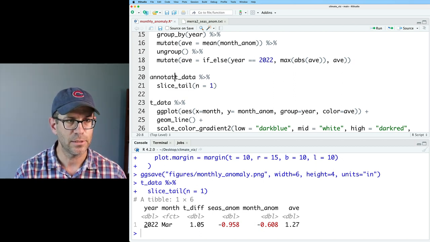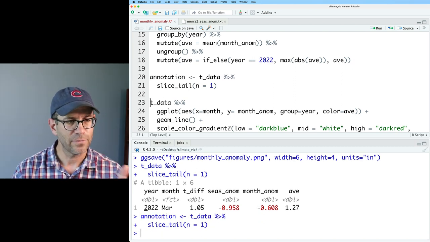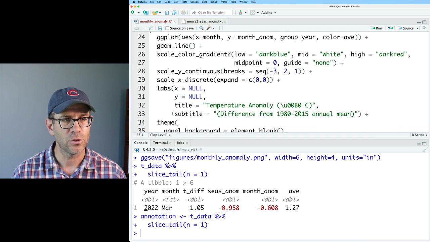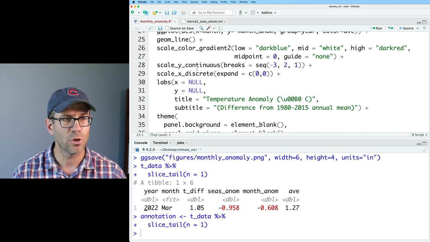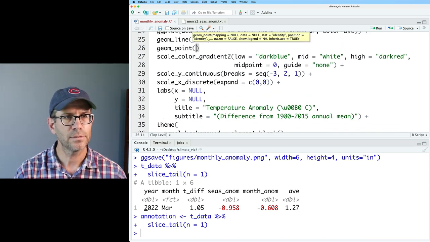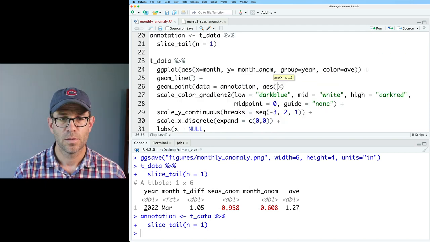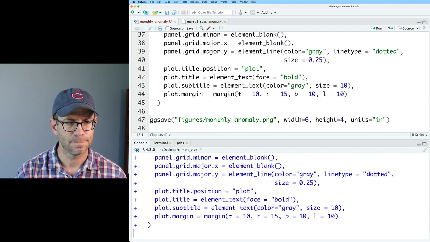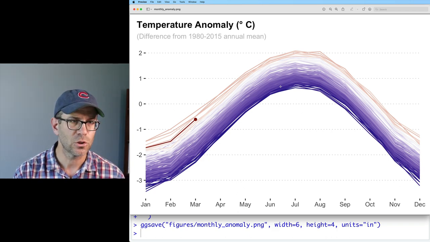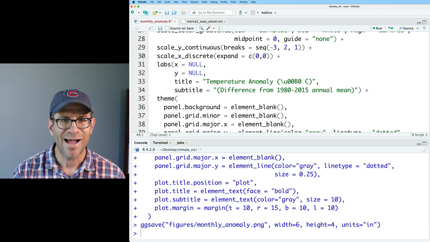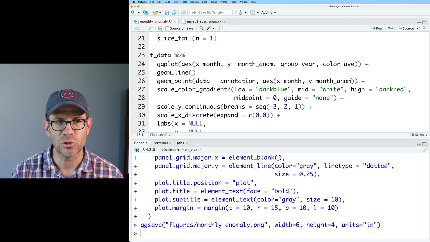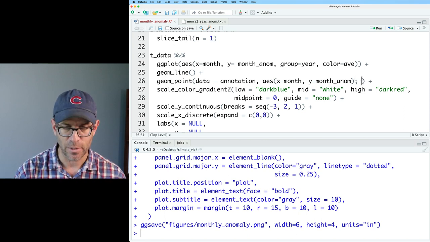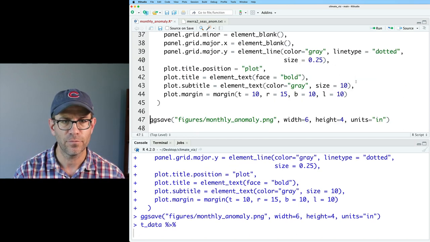I'm going to call this annotation. We've got that data frame. And then what we could do is to add to our geom line, geom point, data equals annotation. So our x will be month, our y will be month anom. Let's go ahead and add that in. So that gives us a red circle. Let's make it bigger. I like to have the big juicy point there so it's easy to see where it is. Let's do size equals 5.